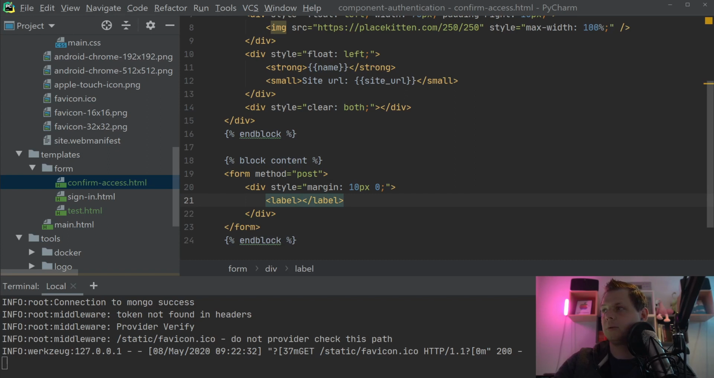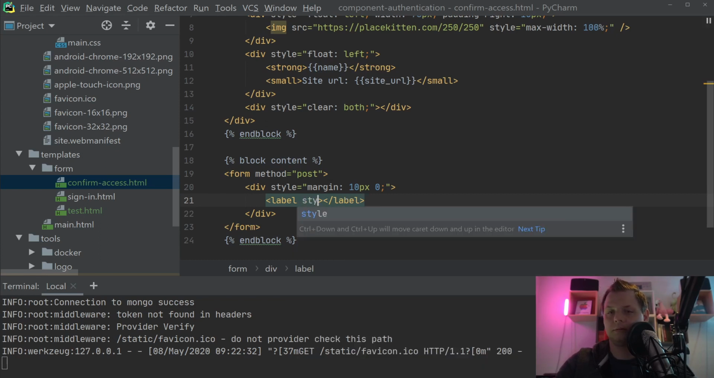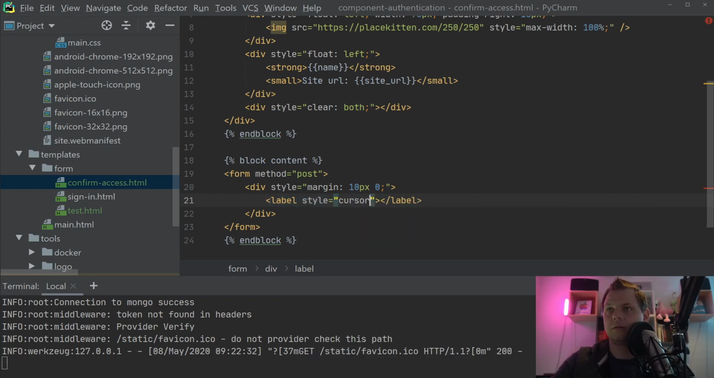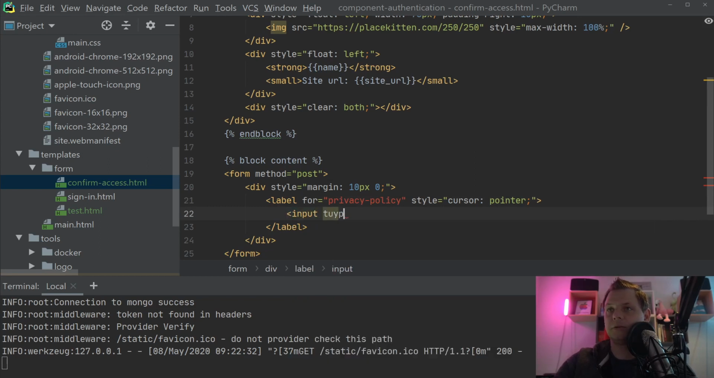Label here, and what we're doing is accept. Nope, we just say style cursor pointer, and for is equal to privacy policy. That's what we want. And what we're going to put inside is an input, and the type should be checkbox, and then we need the ID for privacy policy, and that's it.